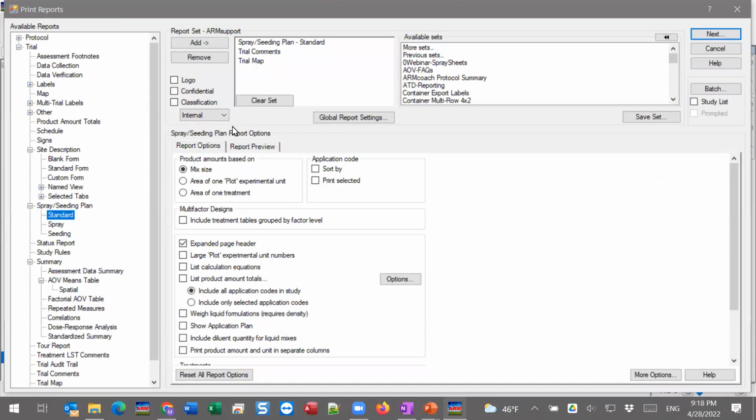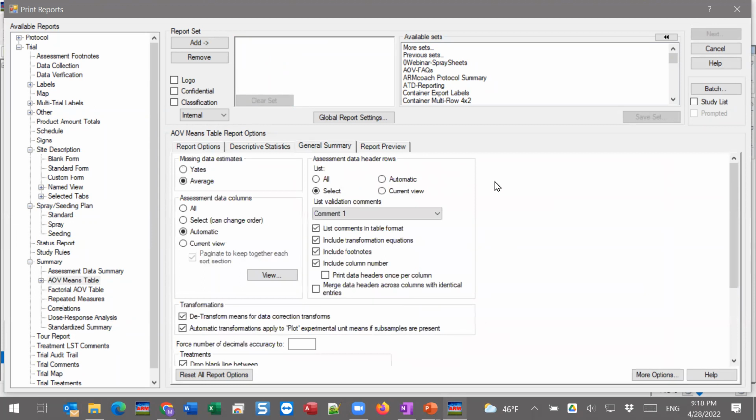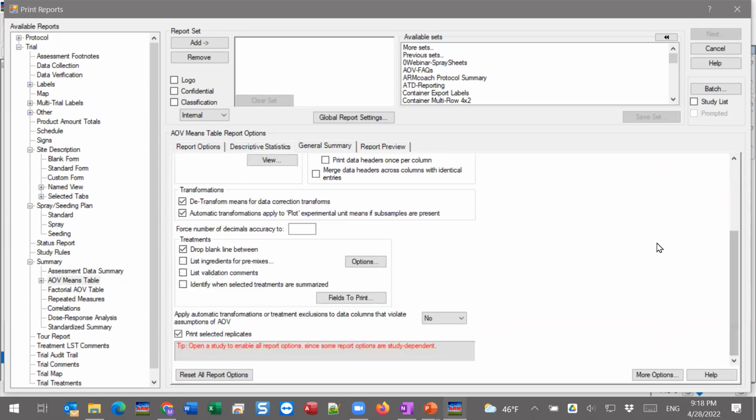It has been there, but I would encourage you to turn that option off, and we'll show you where that is at. So in your AOV means table report options, we're actually looking at the general summary tab, and towards the bottom here, probably one of the longest options in ARM: apply automatic transformations or treatment exclusions to data columns that violate assumptions of AOV. So that's a long one. That really kind of describes what we were doing manually in the column diagnostics. And so historically, this was set to prompt.